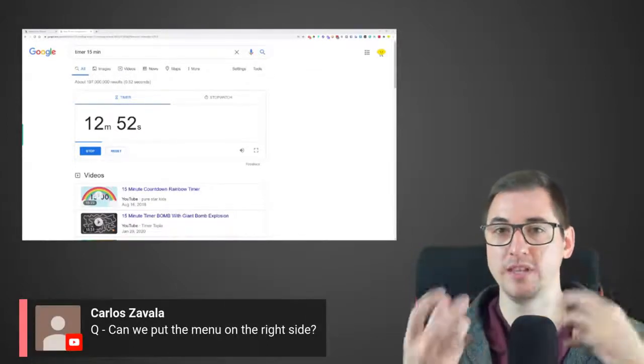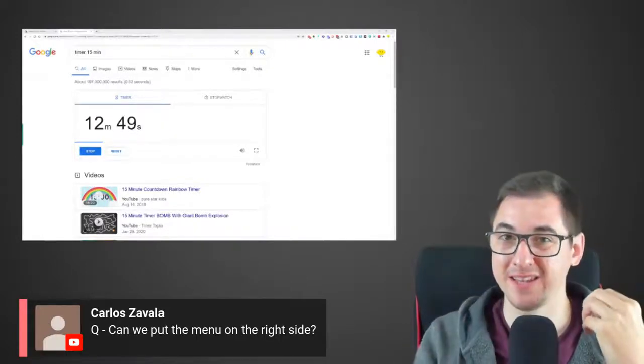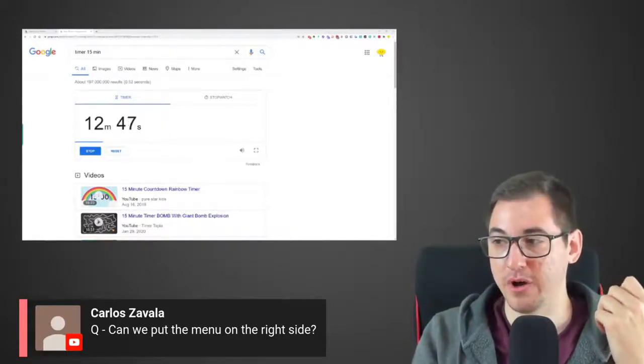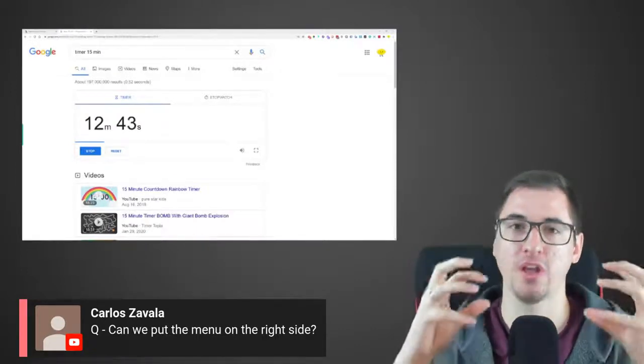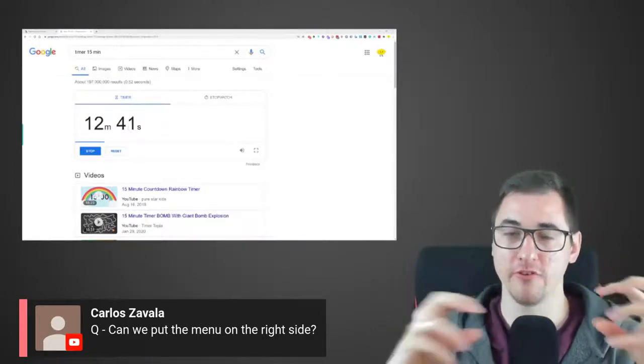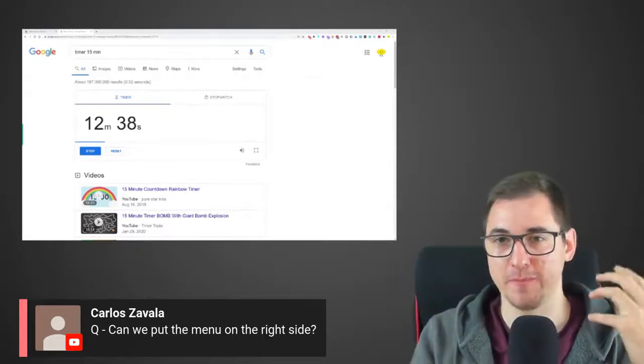Can we put the menu on the right side? You can choose between different versions of headings and menus, but don't fret about it. You have working models of menus that you can choose from. Just pick one and go with it.